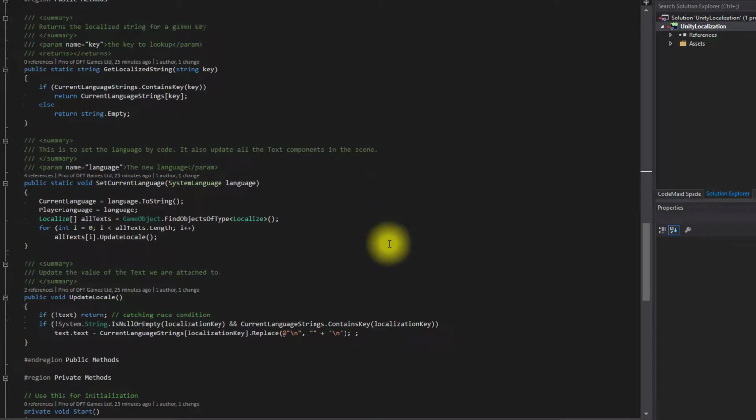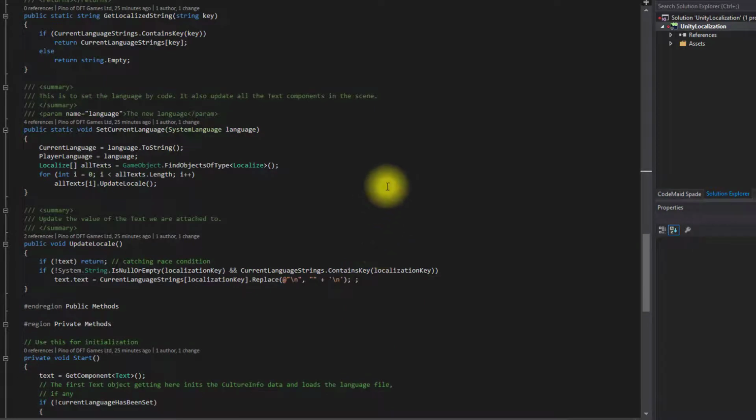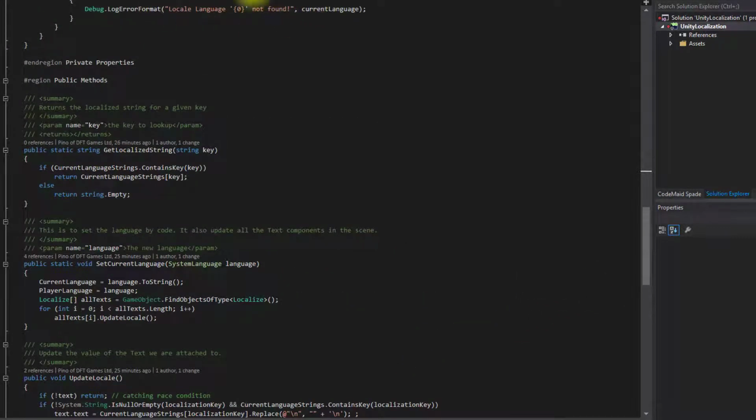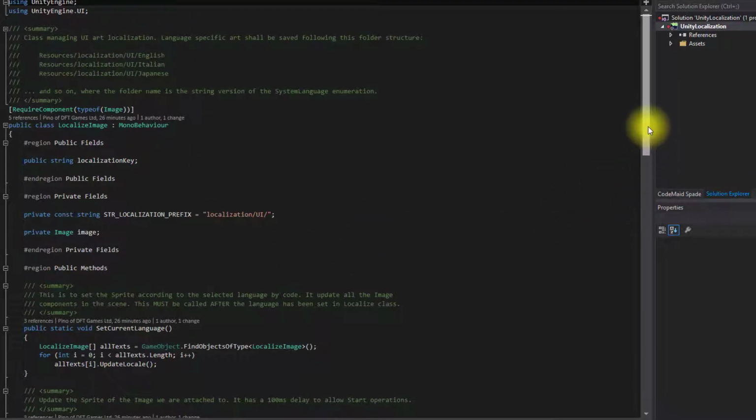And that's pretty much it, guys. I don't want to waste your time. I leave you to have a look at the script. The images, that's pretty much the same thing. As you can see here in the summary of the class, we expect a folder structure like Resources, Localization, UI, and then the language. The language exactly as it is in system language.